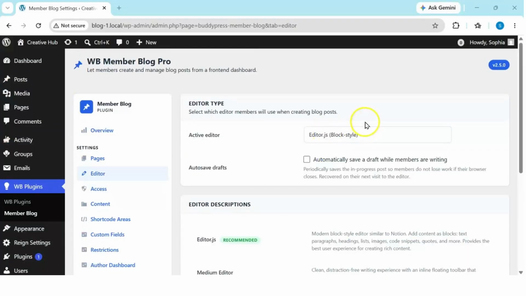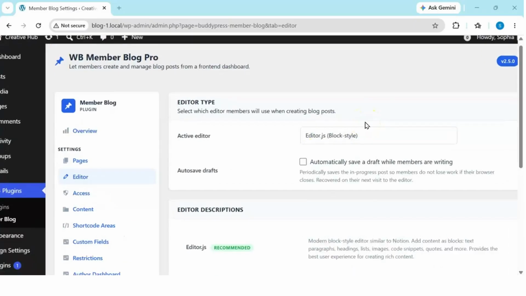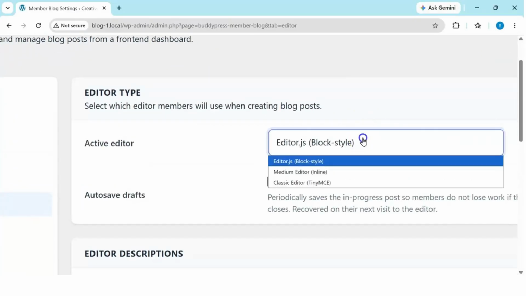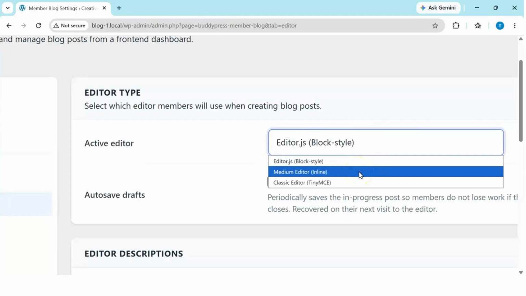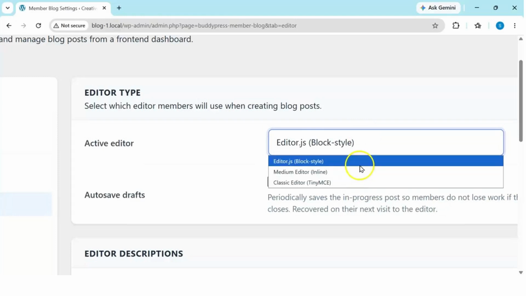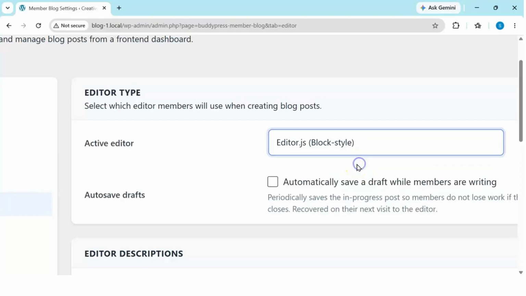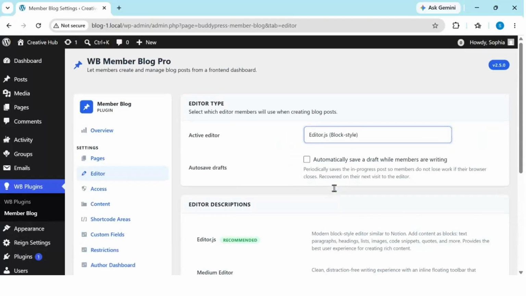Now let's customize the writing experience for members. Under editor settings, you can choose the editor members will use when creating their posts. For this example, I'll use editor.js, which provides a clean blog-based writing interface directly on the front end.